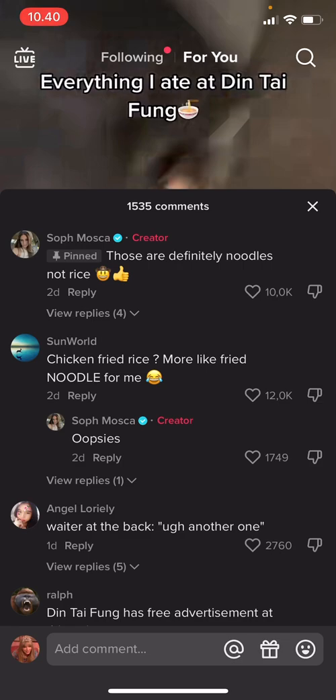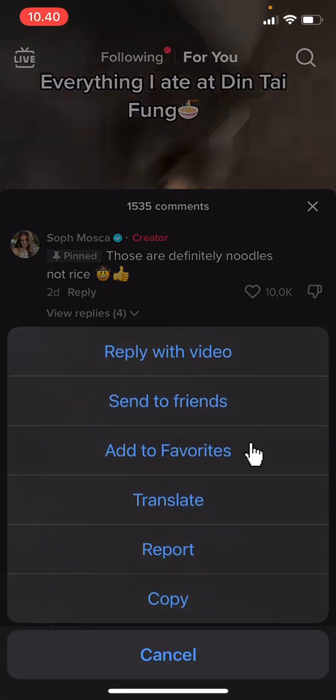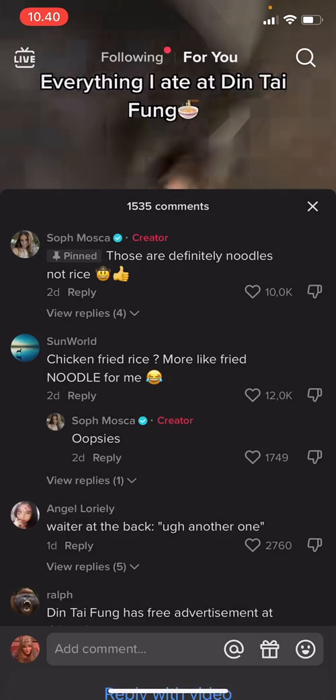and select a comment, like press on it for a few seconds. And then press add to favorites.